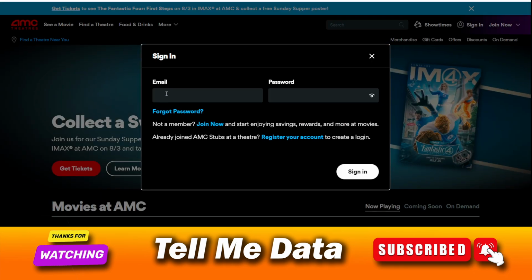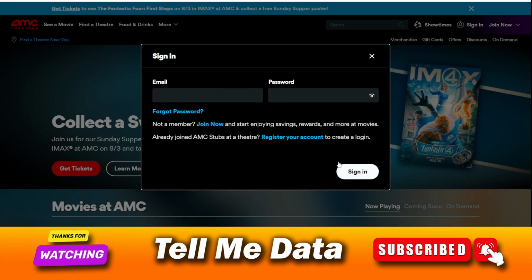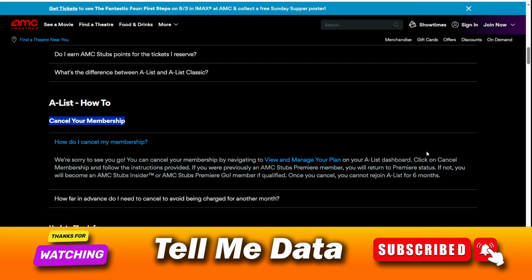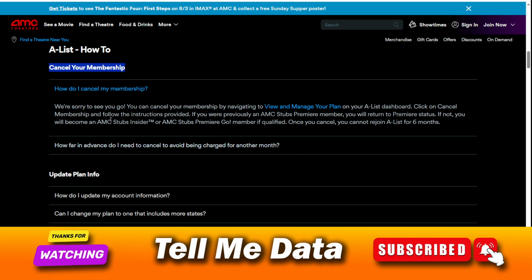You will see over here that you need to log in to your account, and once you have logged in, it will redirect you to your subscription page. On this page you can easily follow the instructions and cancel your premium membership, or you can check the status of your membership, and you can easily cancel your membership.